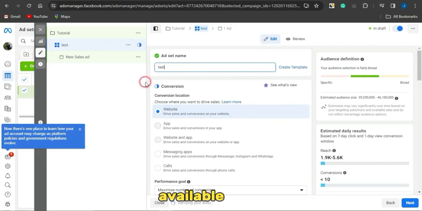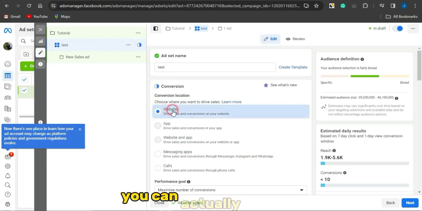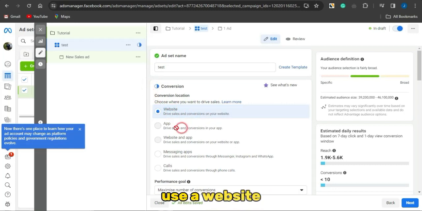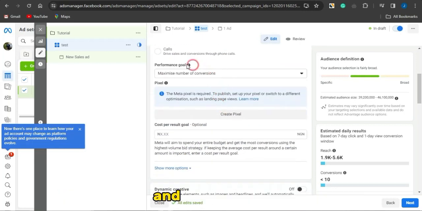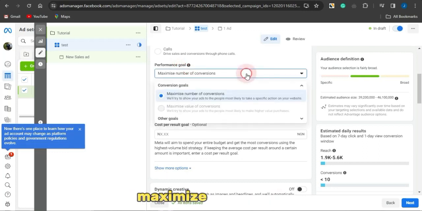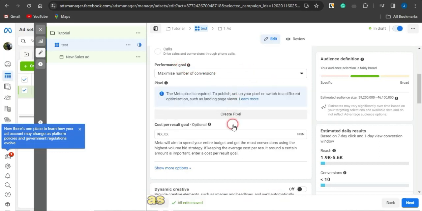Right now, for the conversion section, you can see if you want to use a website, an application, a website and application, messaging apps, and call. I'm going to leave this on website right here, and you can see the performance goal is to maximize number of conversions. You want to leave it as that right here.